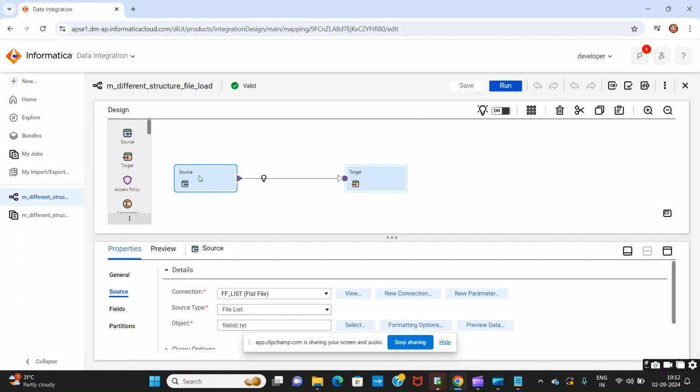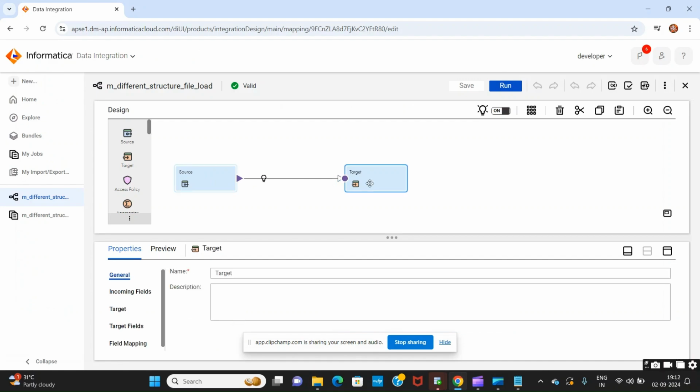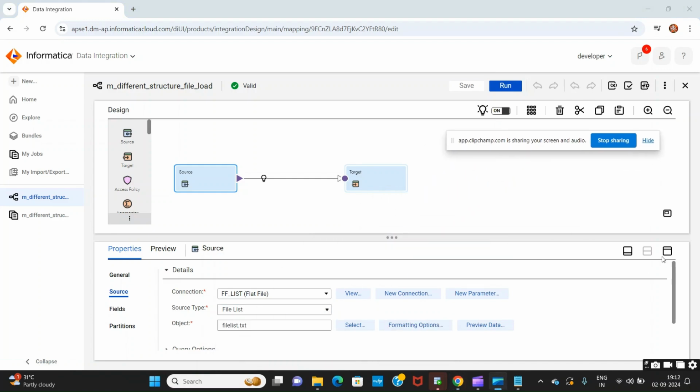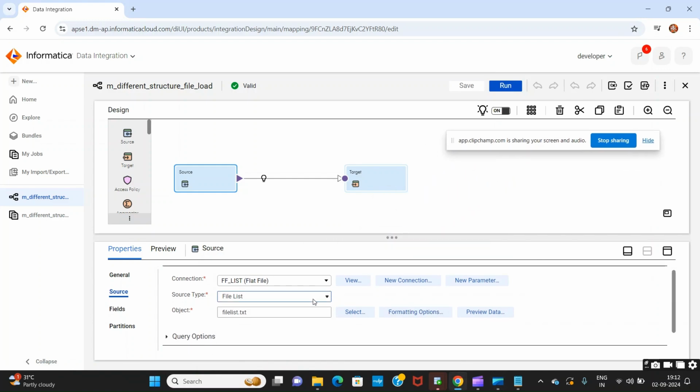In the mapping we should have a source and a target. Now, in the source, in most mappings whenever you are creating a mapping in IICS, we are selecting a single object. So in place of a single object, we have to select this file list.